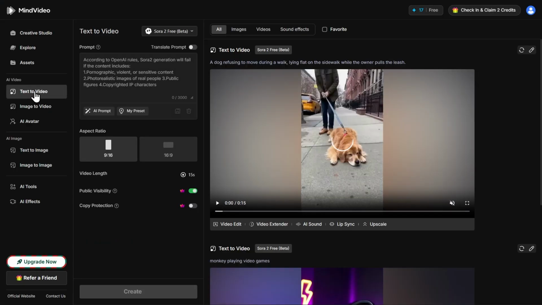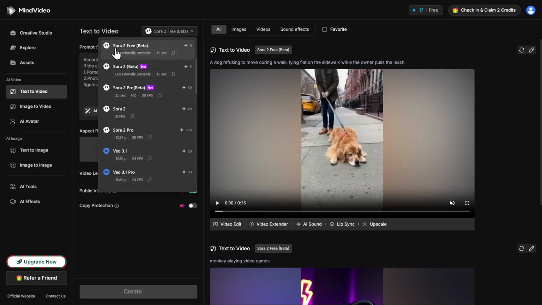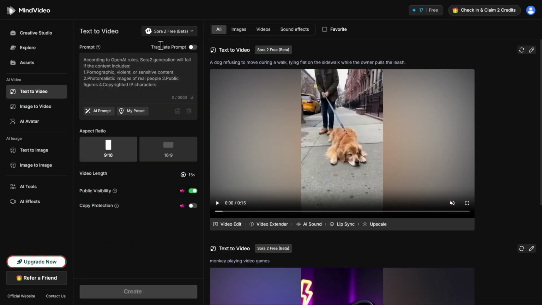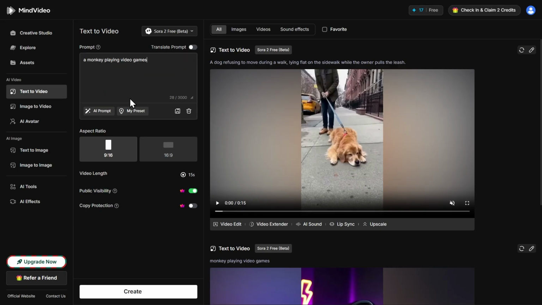Now click on text to video on the left sidebar. This is your video generation workspace. For the model, choose Sora 2 free, which costs 0 credits. Now write your prompt. Here you can choose your aspect ratio. I'll go with 9:16. As you can see, the video length is 15 seconds, which is actually really impressive for a completely free model. Most free AI video generators give you 3 to 5 seconds max. Now click on create and wait for your video to generate.